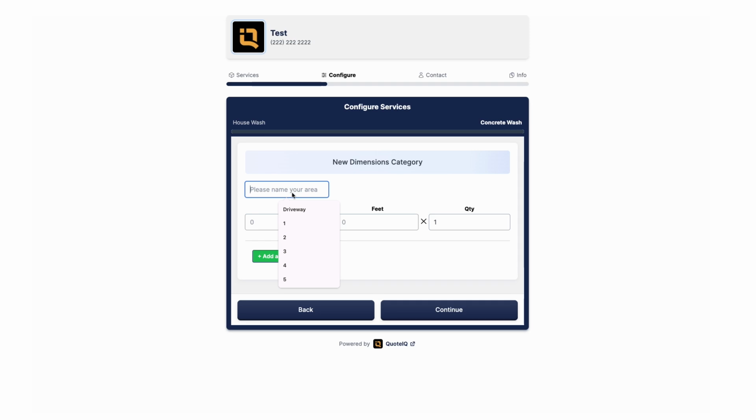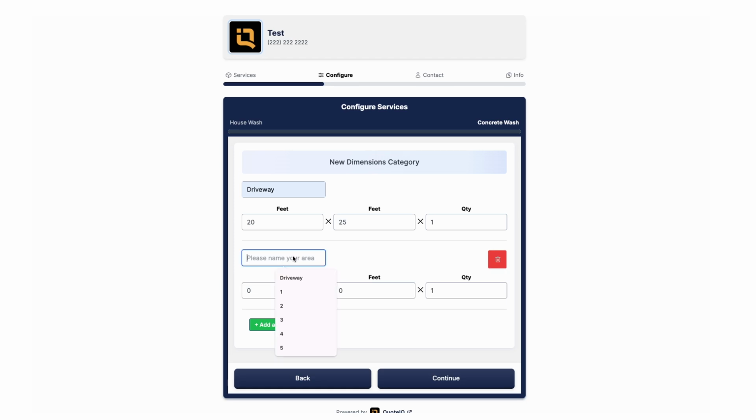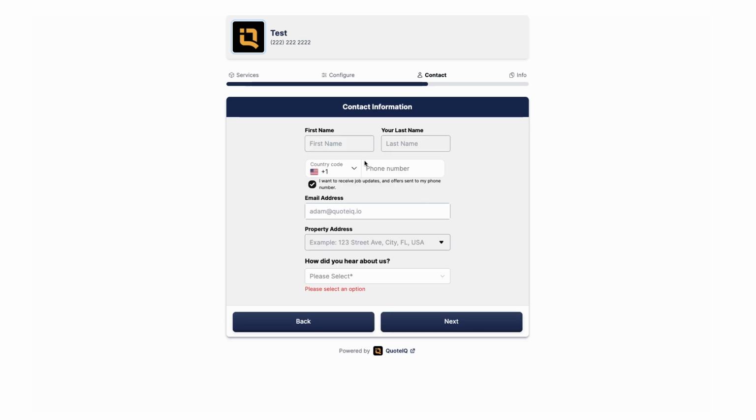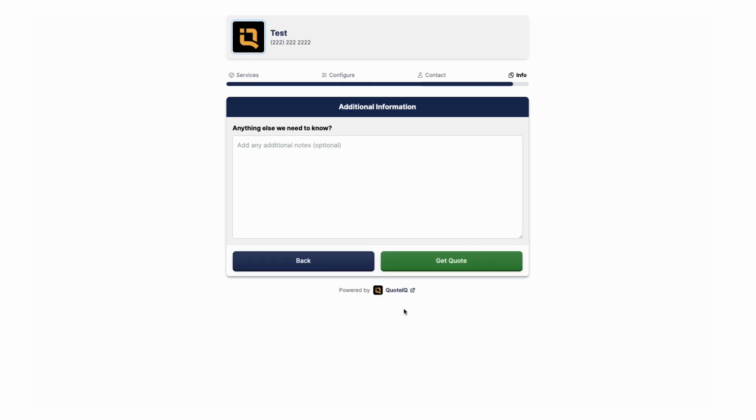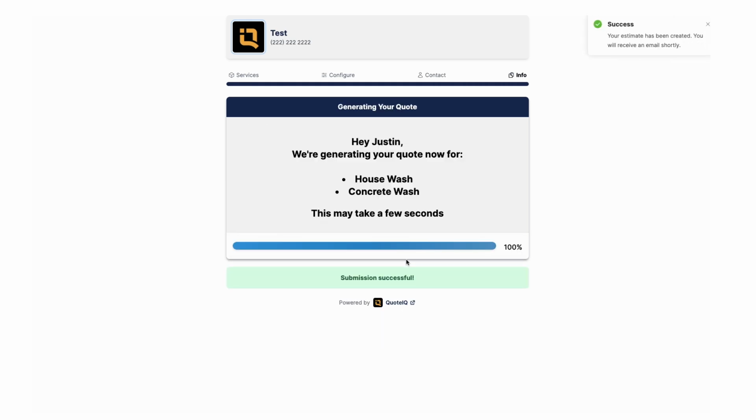I hit Next Service, and I'll start entering the concrete wash details. First, I'm going to type in driveway, and then the length and width of my driveway. I also want to get my patio washed, so I'll add in a new area and enter in the dimensions for that as well. Once you're ready, press Continue, and that will take you to the contact information screen. Your customer will fill out all of their contact information, and then hit Next. Here, they can type out any additional information they need to. Once they're ready, press Get Quote, and their quote will be instantly generated.